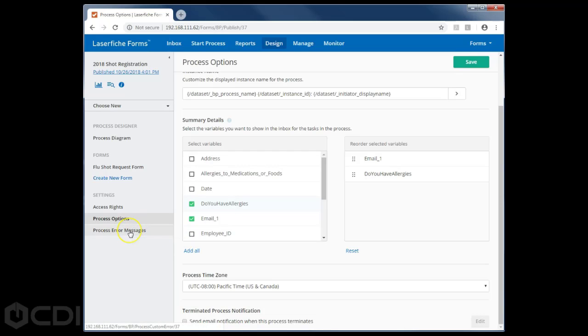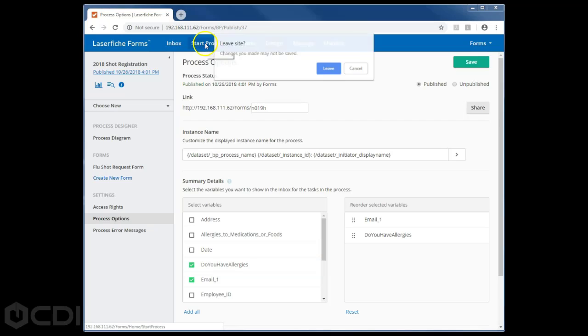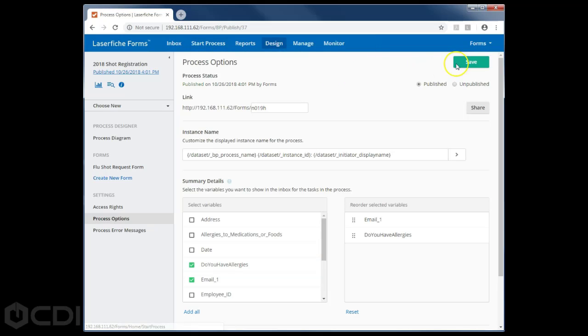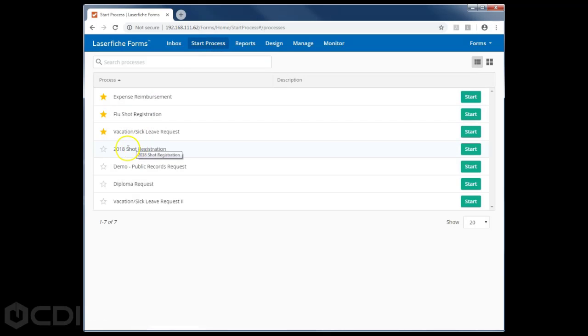Once you've done that, you might want to also set some overall process error messages, but that again is optional. If we go ahead and look at our start process, we do have to save that. Let's save our process. Notice how the web page complained. So we now have our 2018 shot registration process. If we go to our Start Process tab, we should see that is available.